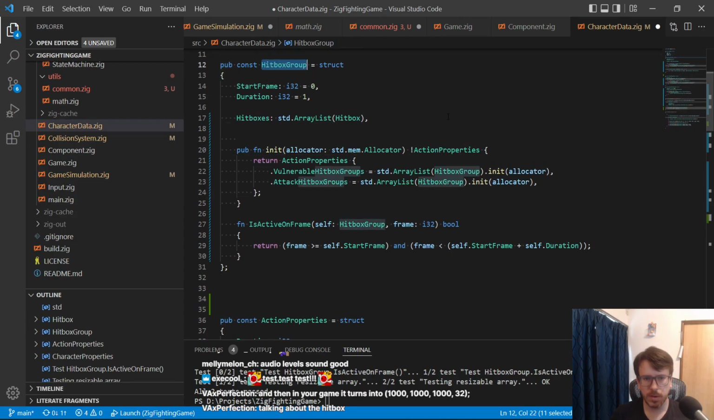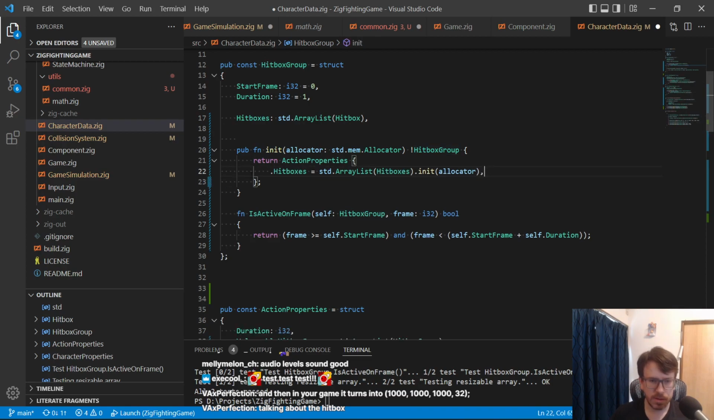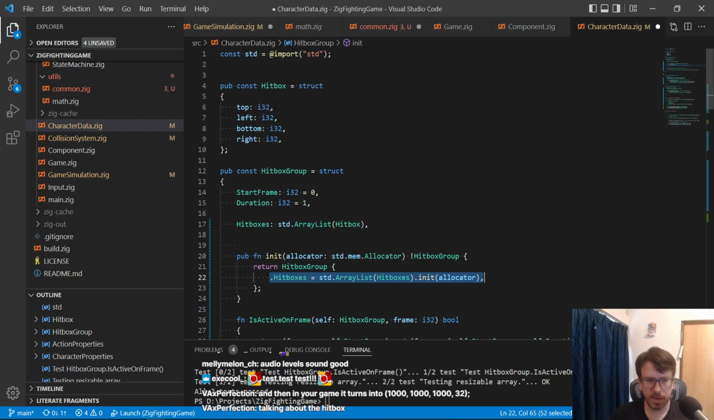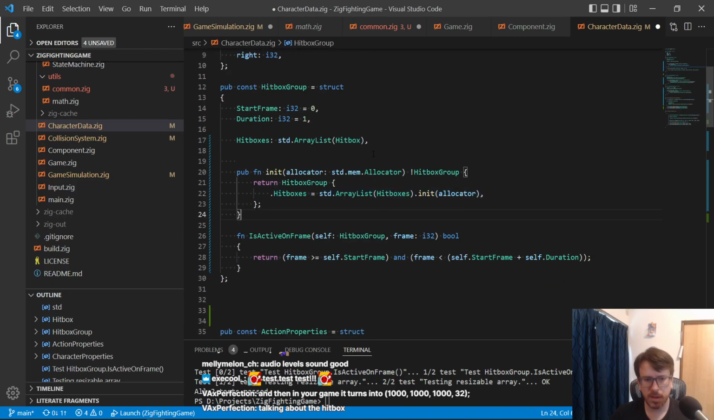Again, return the type. We only have start, so we just need to set up hitboxes to be initialized. This will let us create a new hitbox group and initialize the hitboxes, and this doesn't have any additional memory, so this is great. We can just do this. Okay.